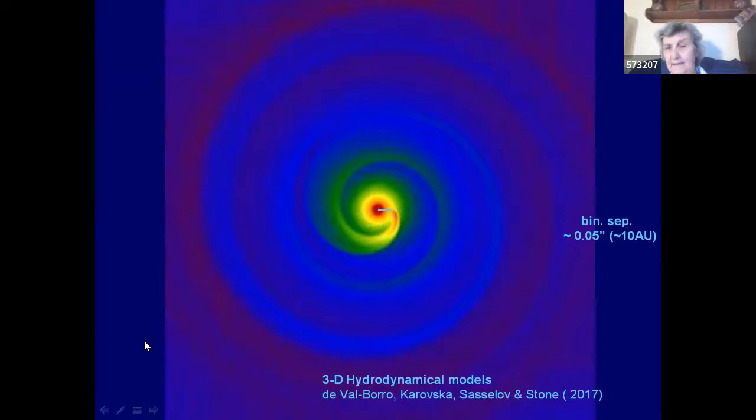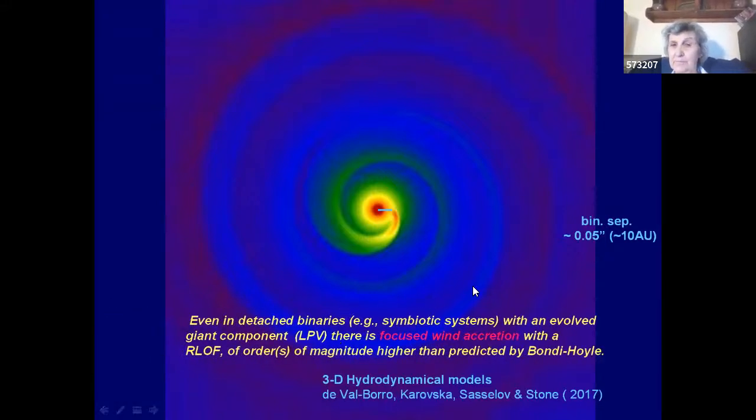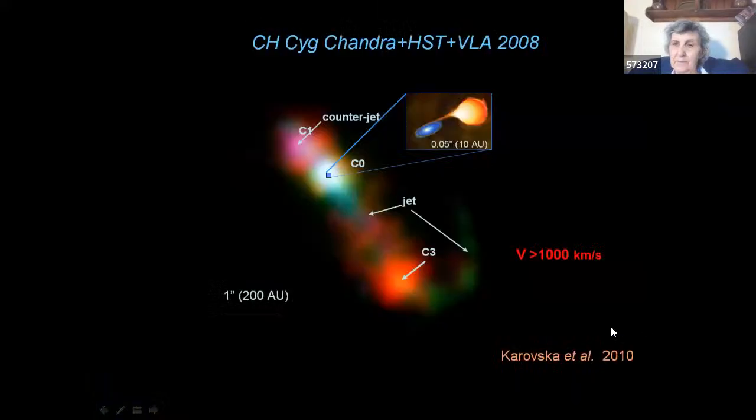When we have a closer system, like 10 AU separated, of which I will show a couple of examples after this, the 3D hydrodynamical models show that, with the giant on the left and the white dwarf on the right, the accretion onto the white dwarf is about an order of magnitude or more higher, and it forms a spiral flow by losing the material that is not accreted onto the dwarf in the closed circumbinary region. So this is very important. If you can dump enough material with time, maybe if you have a massive enough white dwarf, you'll be able to detonate it. So even in detached binaries, focused wind accretion with Roche lobe-like overflow is orders of magnitude higher than predicted by Bondi-Hoyle.